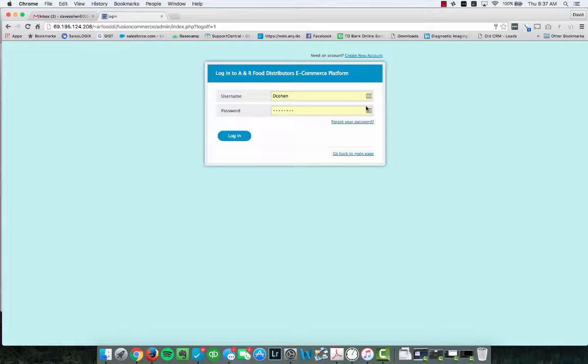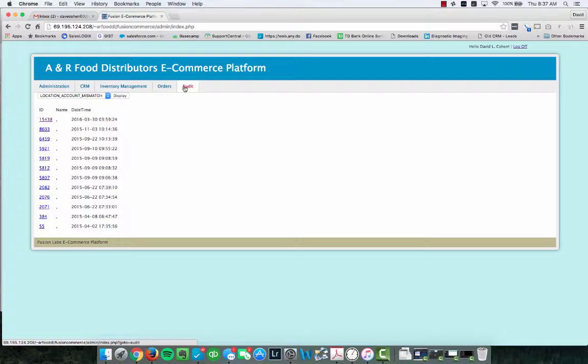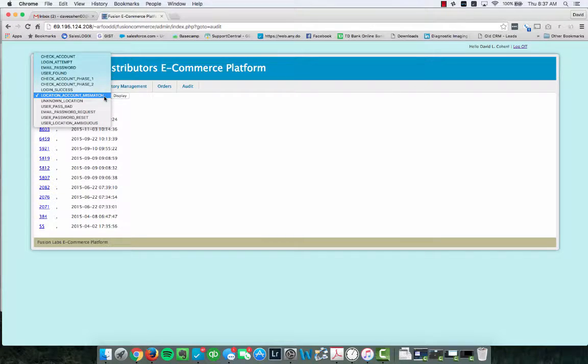Hi Nick, I want to show you the auditing system that we installed in the ordering system for you. So you log in as you normally would. You're going to go to this tab right here that says Audit, and right here you have all these different audit logs that you can access.